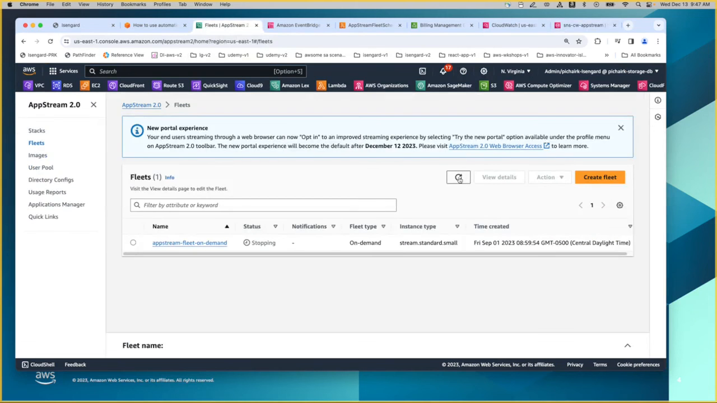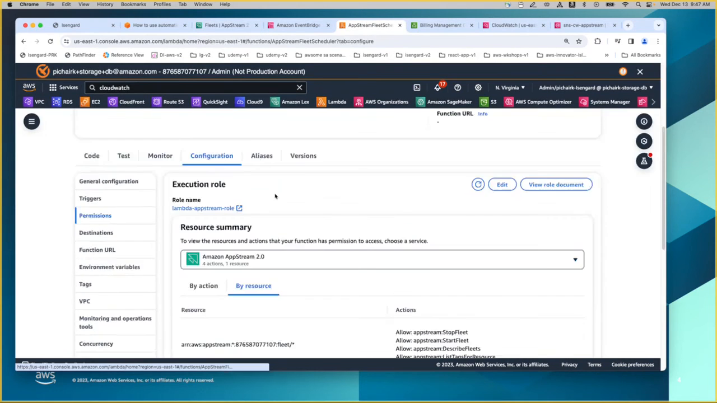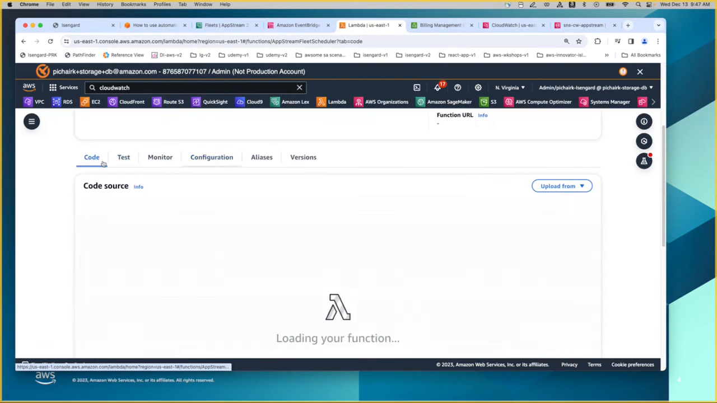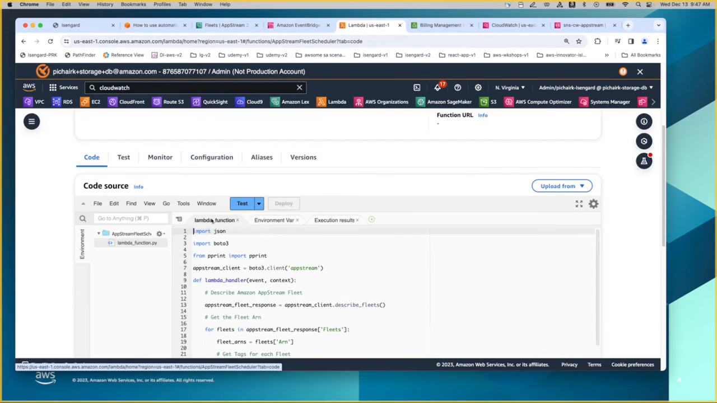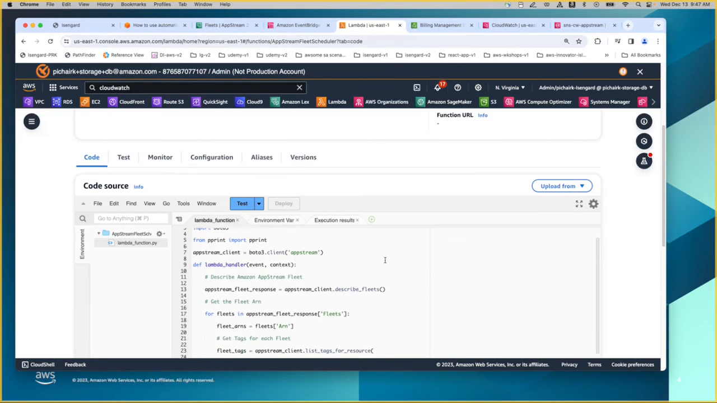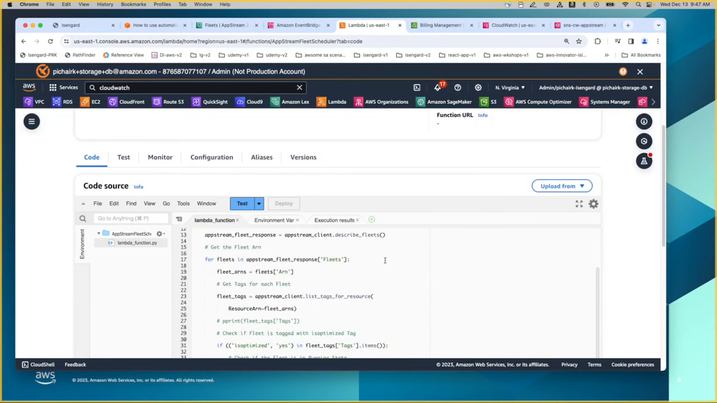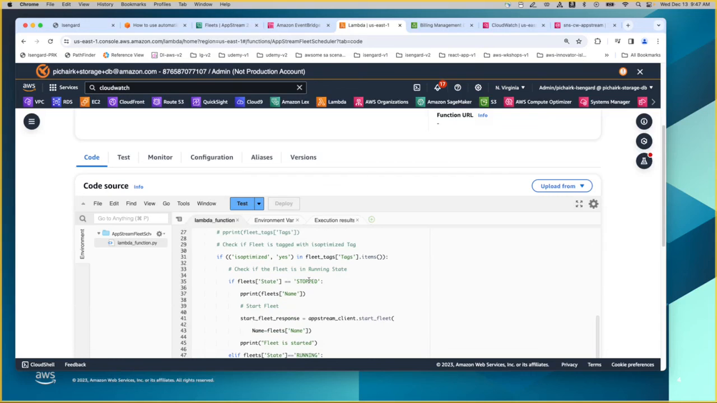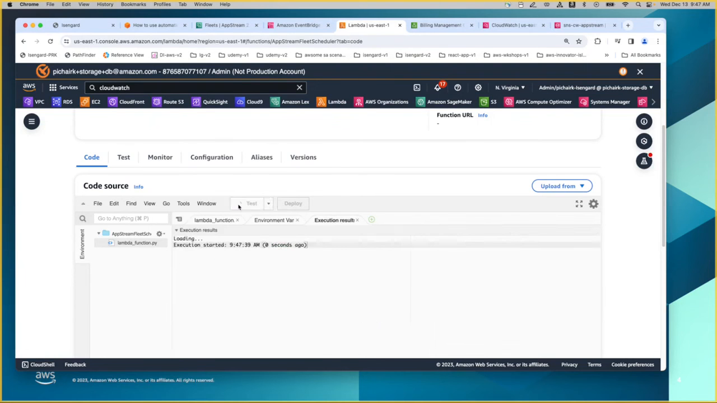Let me go back to the fleets to see if it has completely stopped. Okay, now it has completely stopped. We can do another test to see the other side of it. Going back to the Lambda function. Now according to this Lambda function, we are already in the stop state. So when I trigger this function one more time, it should start the fleet. Let's see this in action. So I will click this test.